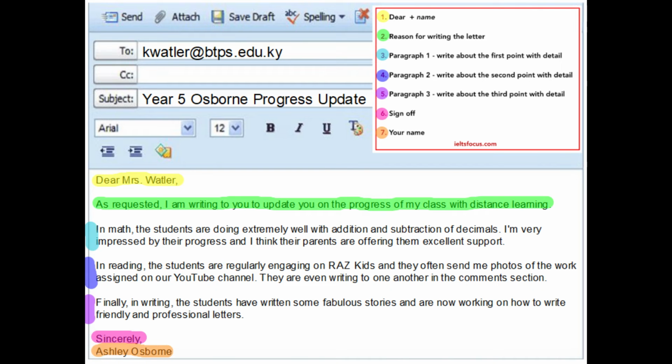Alright, so in the top right hand corner you can see my color coding. In yellow, I'm supposed to have put "dear" and the person's name, and as you can see I did that, "Dear Mrs. Watler." Number 2, the green, I'm supposed to state my reason for writing the letter or the email. And I did. I wrote, "As requested, I am writing to you to update you on the progress of my class with distance learning." So I told her why I'm sending the email. That prepares her to read my points that follow.